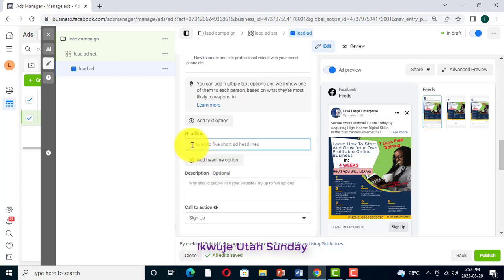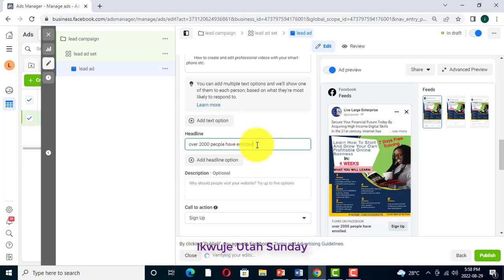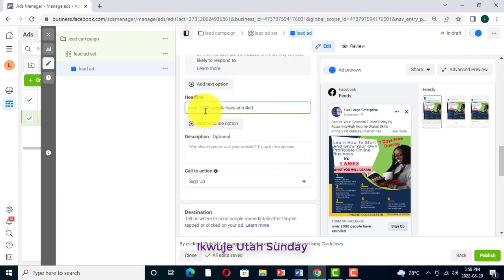is my headline. I can say over 2,000 people have enrolled. Your title, your headline depends on what you are offering, so you should know how to structure your headline. As I type that over 2,000 people have enrolled, you can see it displaying here. Then from there you move. Forget about description. It is optional, so don't bother about description.